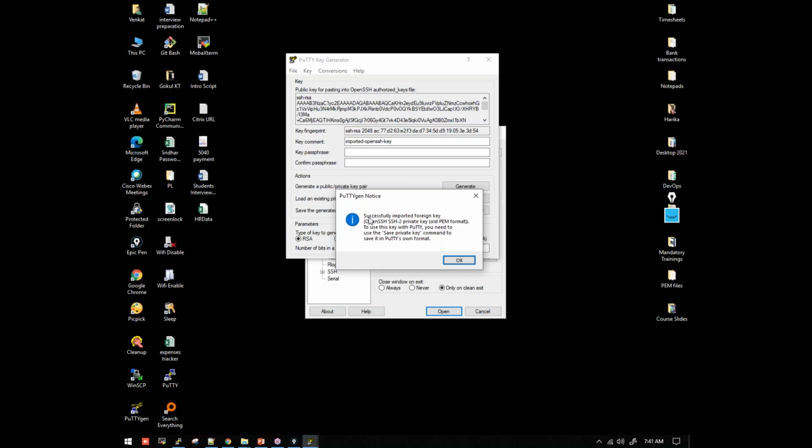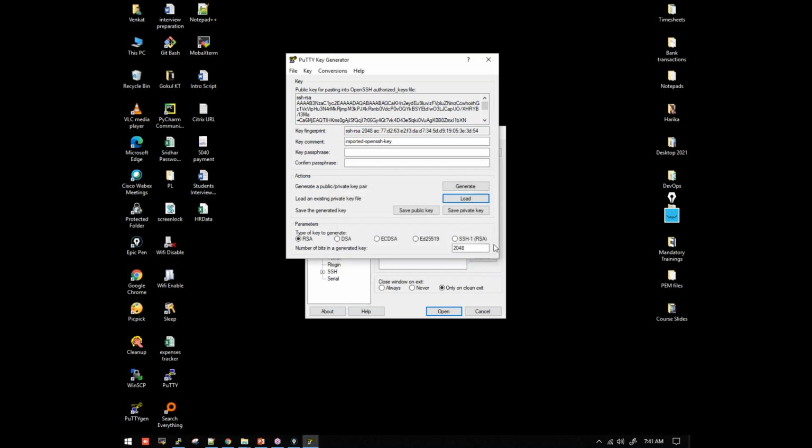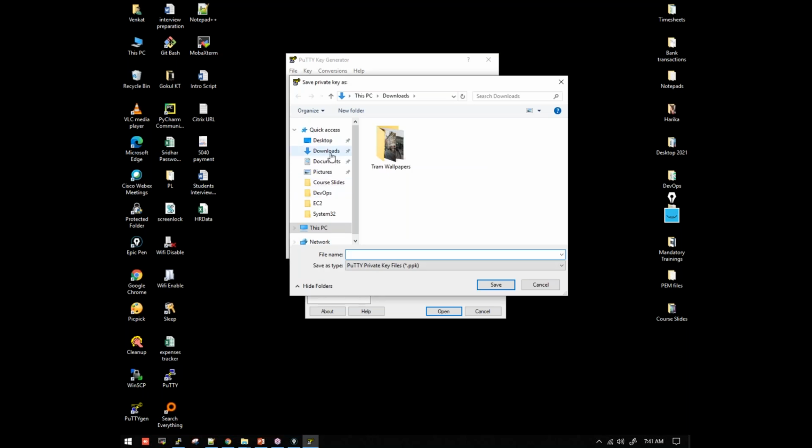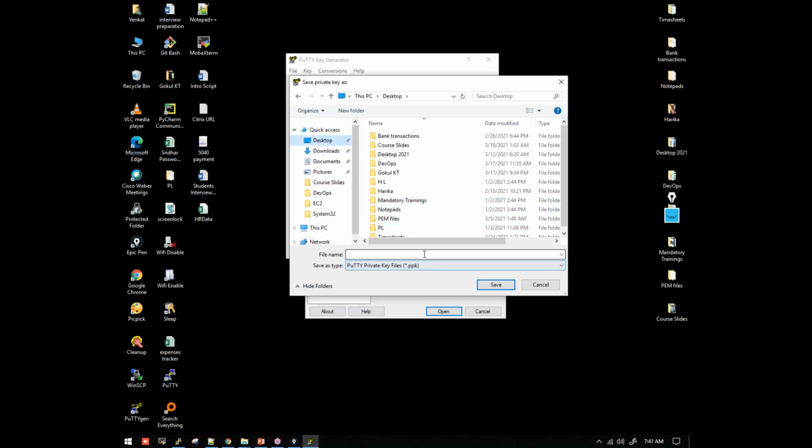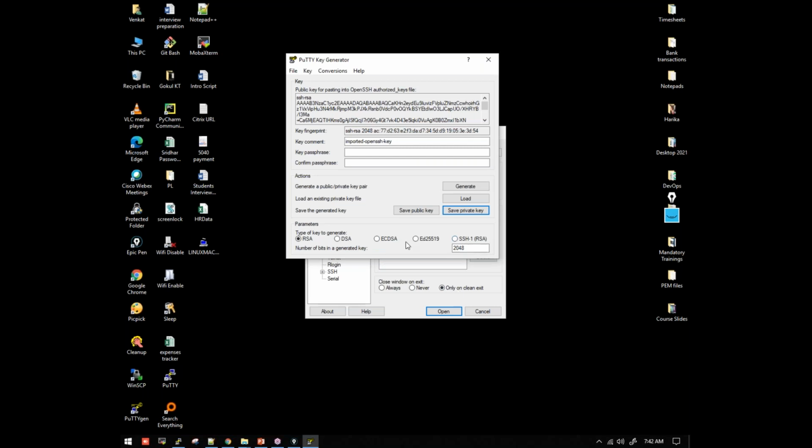See this, it says successfully imported foreign key. Click on OK, and then select Save private key. Click on this and click on Yes. It will ask where you want to save. I'm going to save it on my desktop, with the same name, Linux machine 1. See here, the save type is PuTTY Private Key PPK file. Click on Save. That's it.